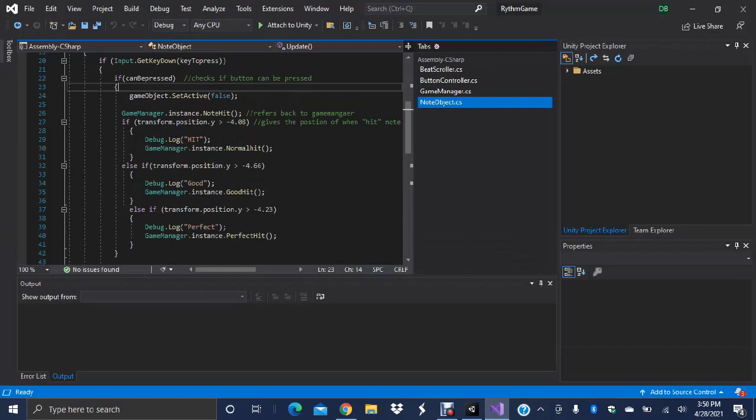it will be a note hit, and give a default log that it's hit. If it's a little past it but still good, it'll have a good log. And if it's correct, like fully on the dot, perfect.